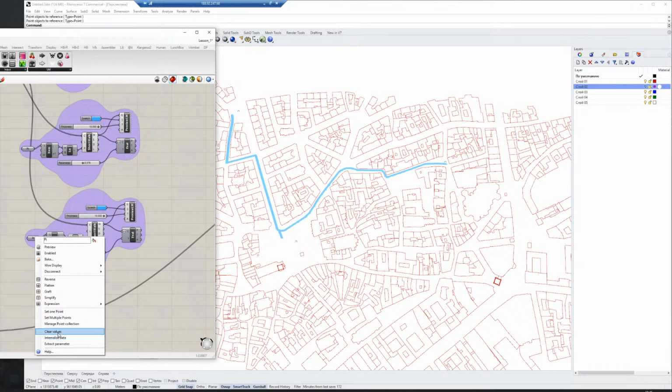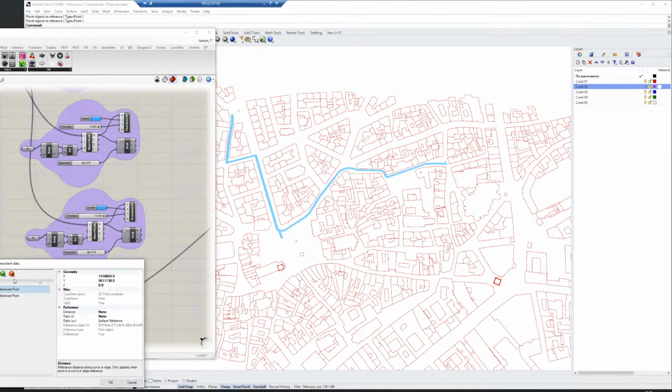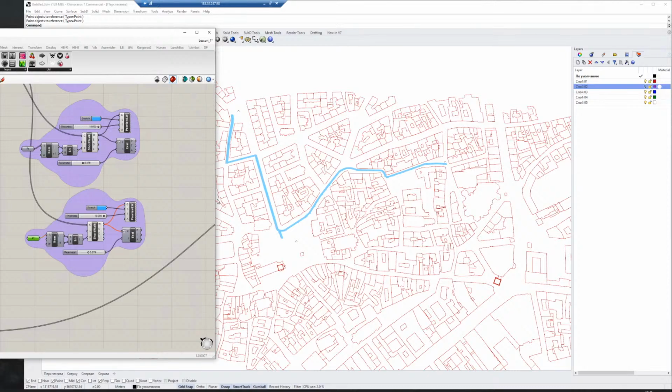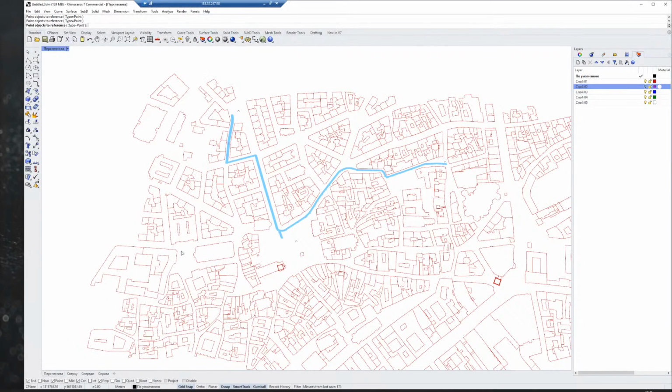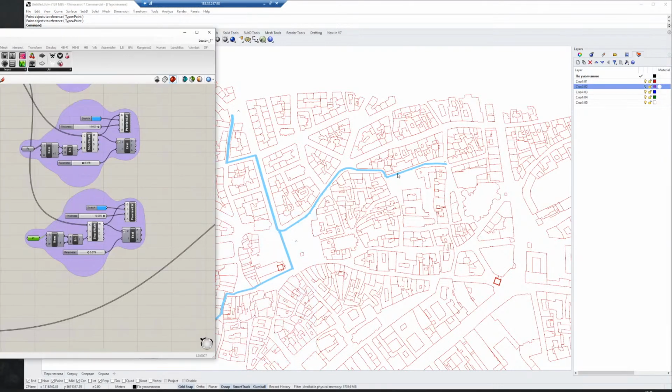Again, I will delete all these points from this manage. And I will choose another point for this situation. Let's select manage points, nothing here, and set multiply points. One point here, another point here. Let's select it, enter, and as you can see now, another way.